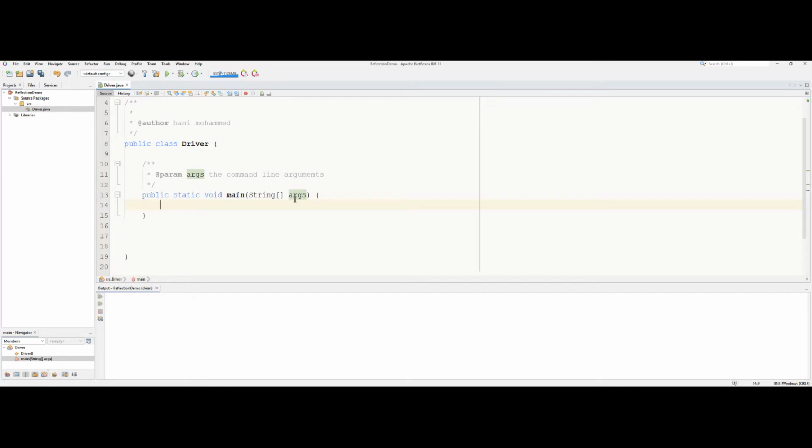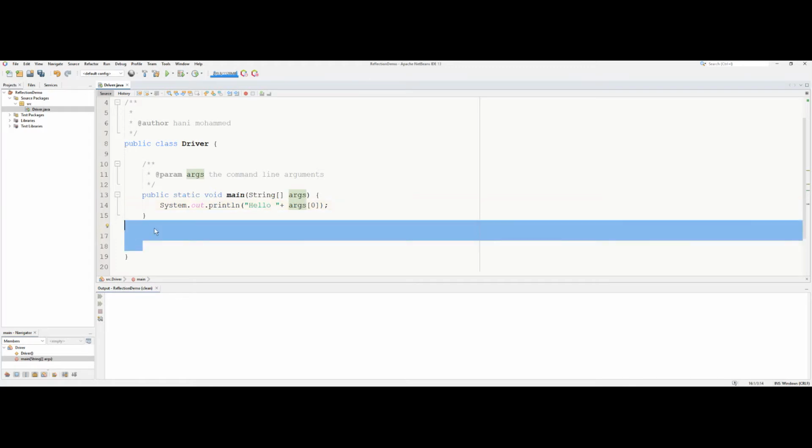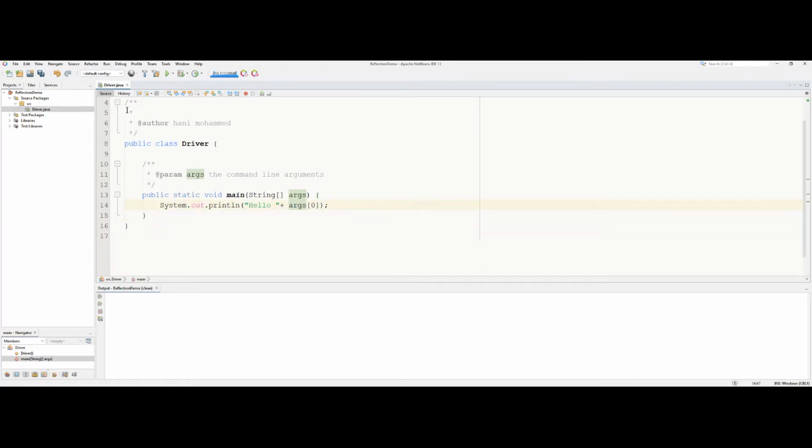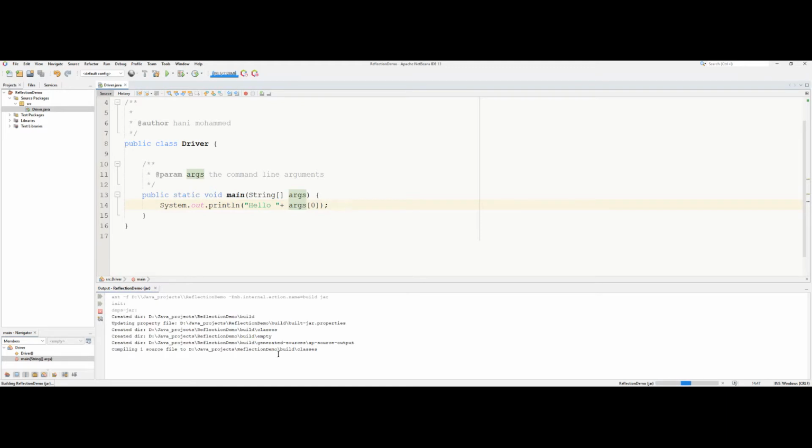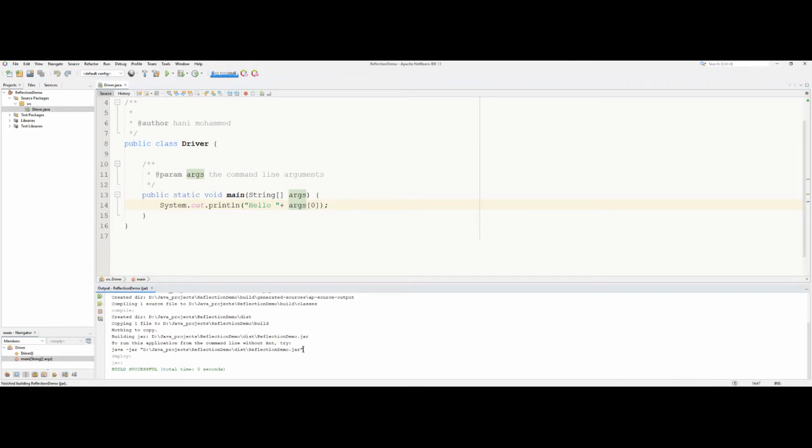So to print a message, System.out.println, and this is going to say hello plus args 0. Whatever the argument is here, it's going to be added to hello. So we can write our names, right? If we build this software from here, it's built for us, and then we can use this location to run our program.